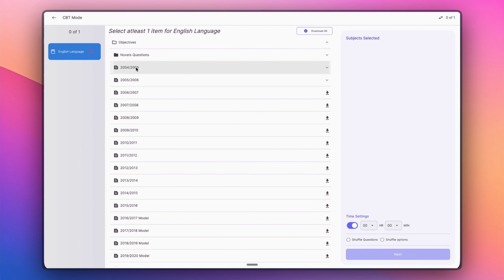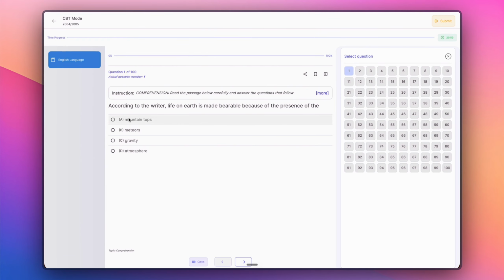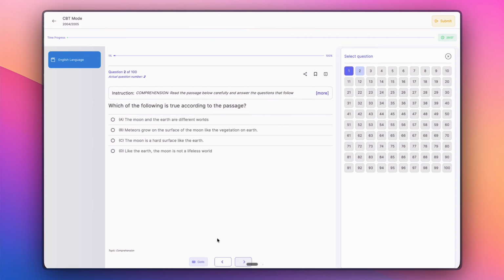Then you see the years. You see all the other years. So if I open this 2004, you see that it contains 100 questions, and I can start practicing the English language 100 questions. So I can select my answer, press next, select my answer, press next. You can see the number grid here as well.